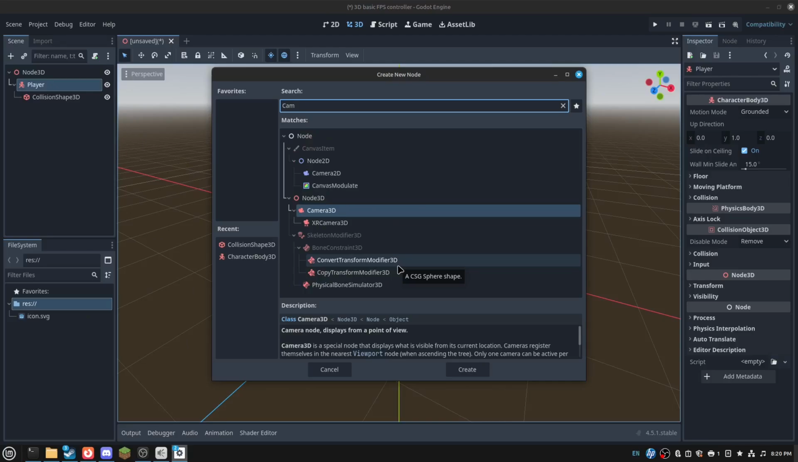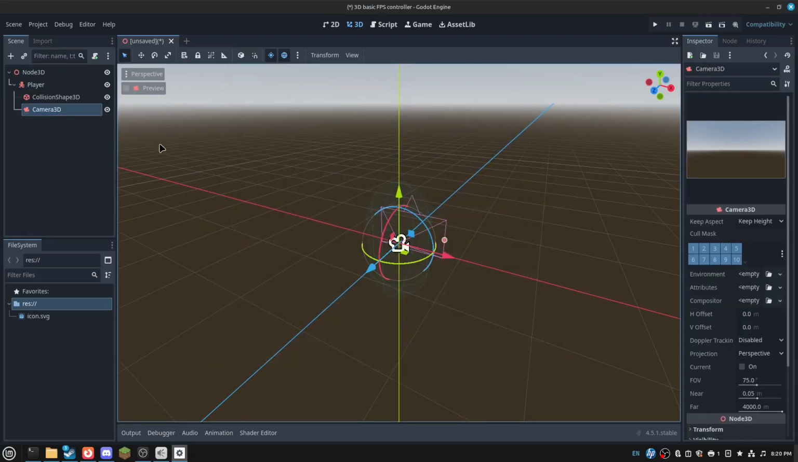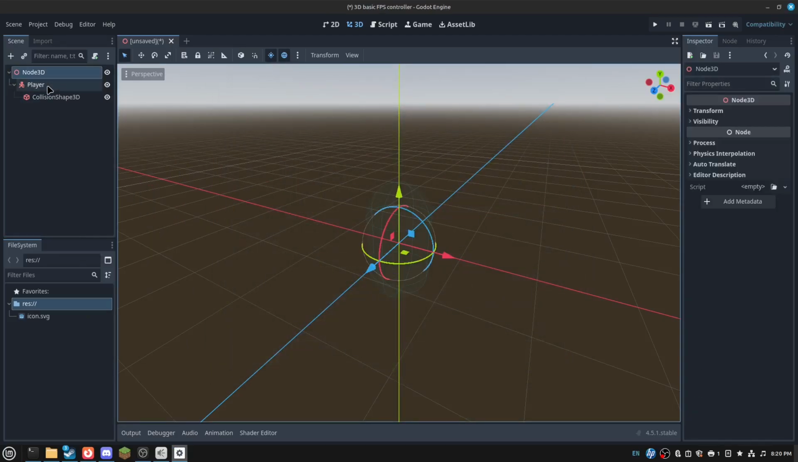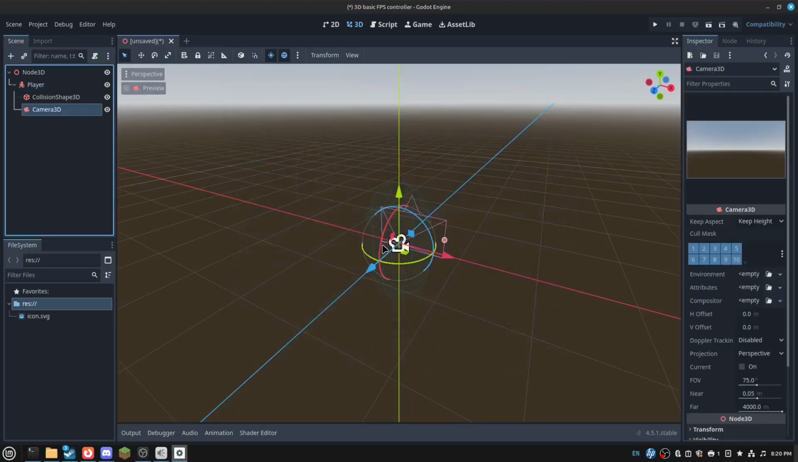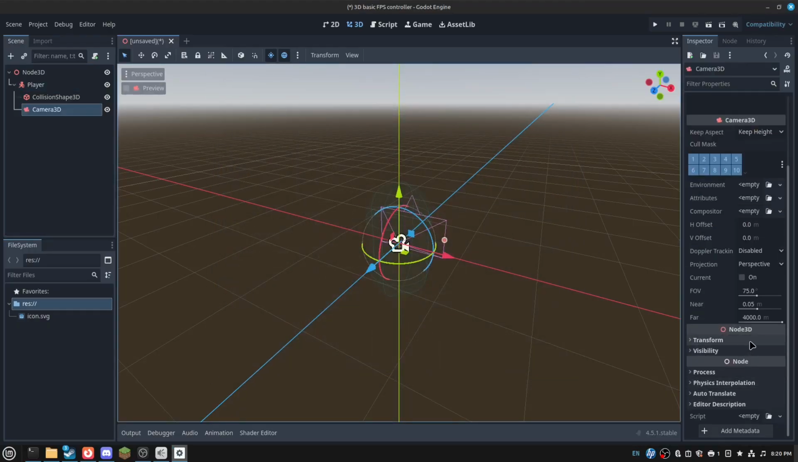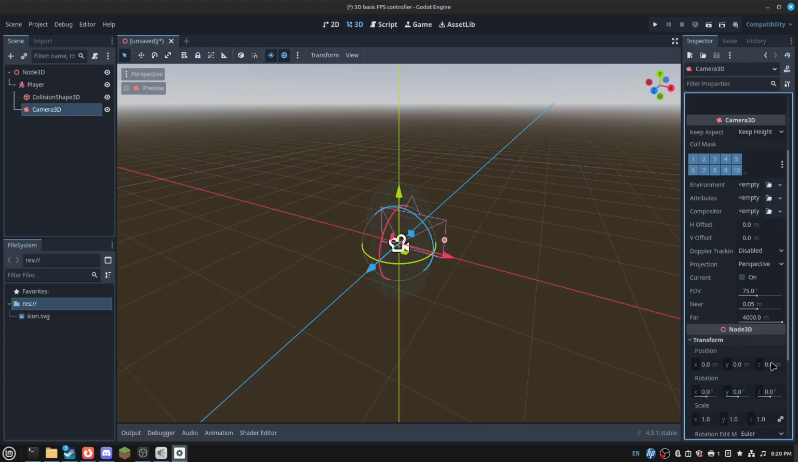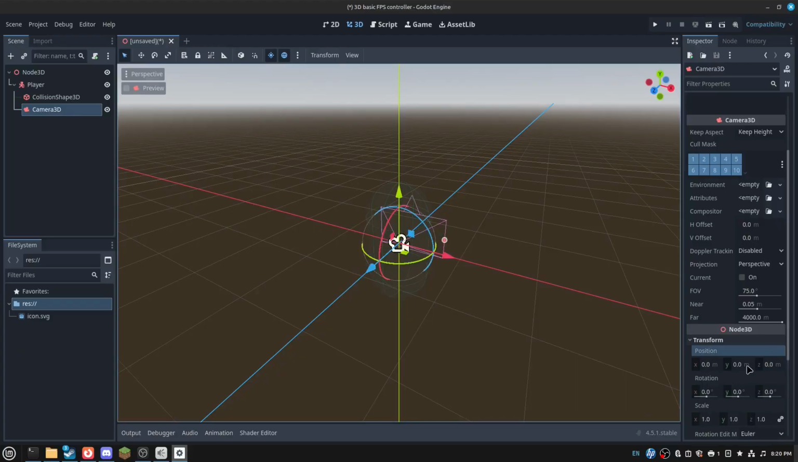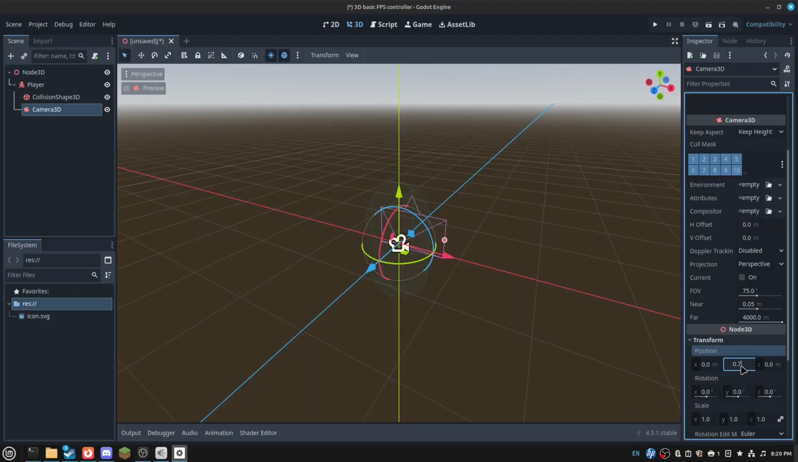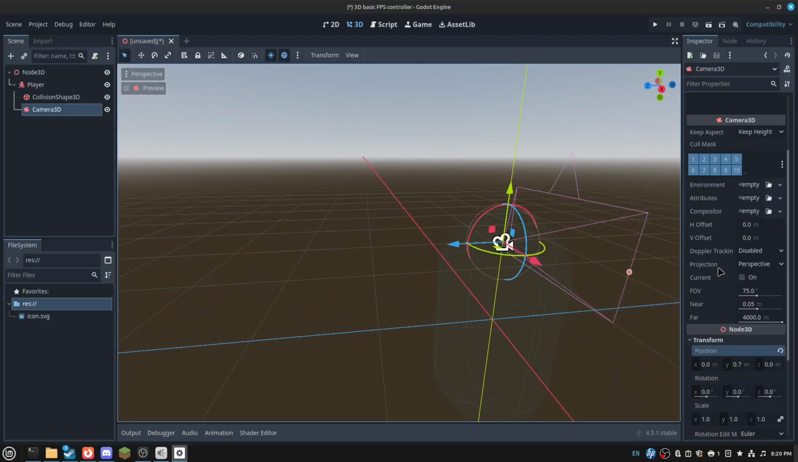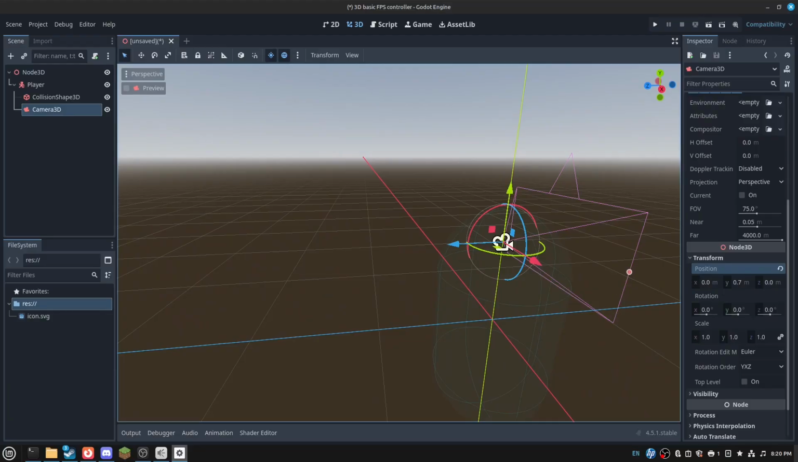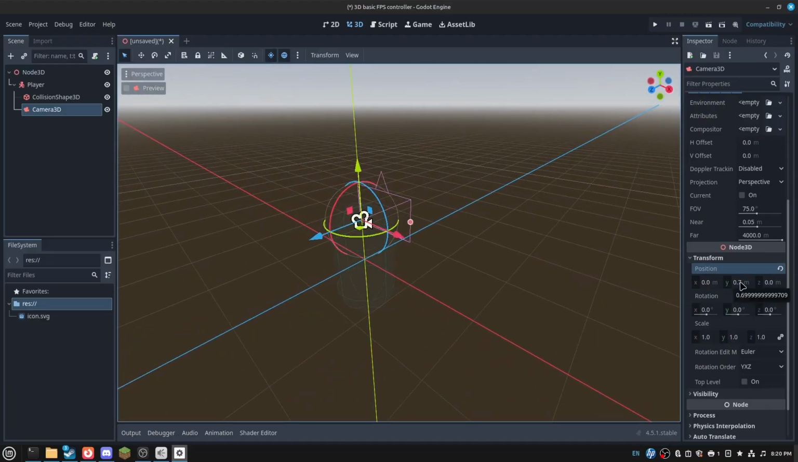Next you'll want a camera. And of course, I'll do that again in case you were looking away. You missed a step, you gotta rewind. And you want to set the height to 0.7. So what I did was I scrolled down, I opened the transform tab, and I set the Y aspect of the position to 0.7.